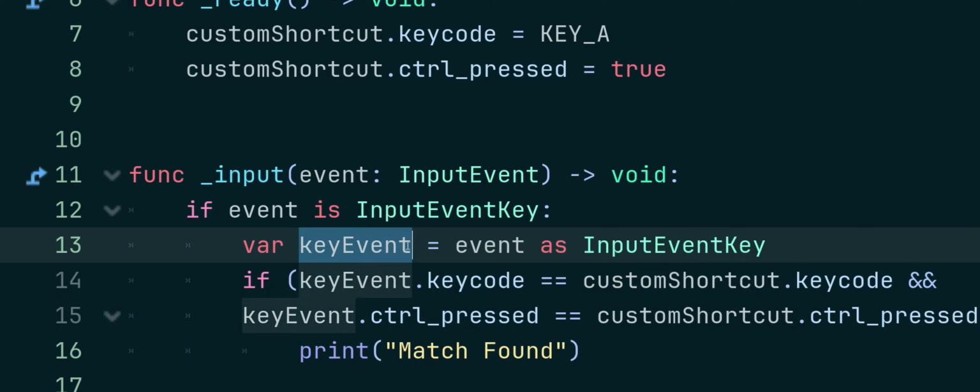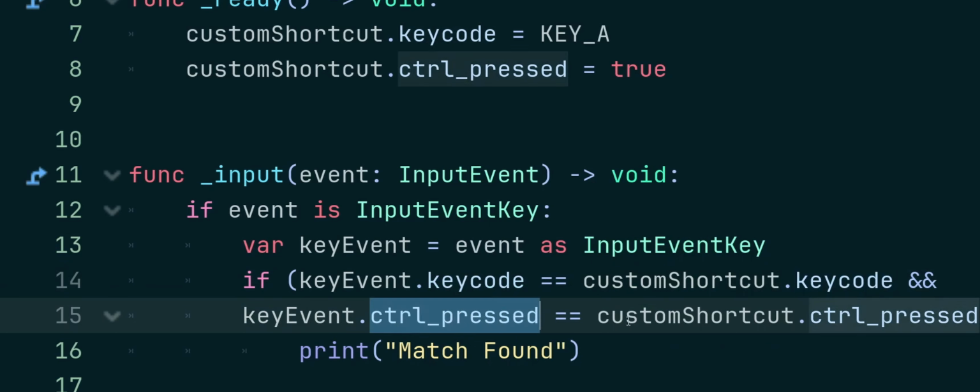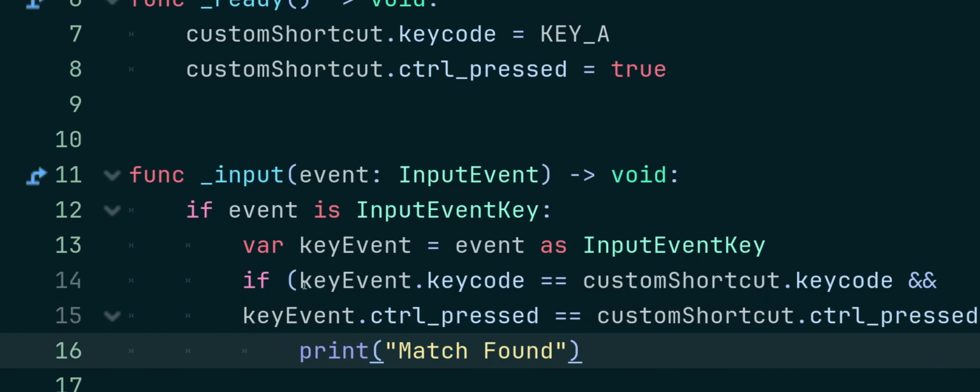And if it is, then we're going to create a variable called key event, and that is going to be set to our event, cast as an input event key. Which, if it is an input event key, it should be. So we're just making sure, and casting that to our own thing here. And we're going to use that to check. So if key event dot keycode matches our shortcut key code, and if our key event's control pressed is equal to our shortcut's control pressed, then we'll move on to our print.